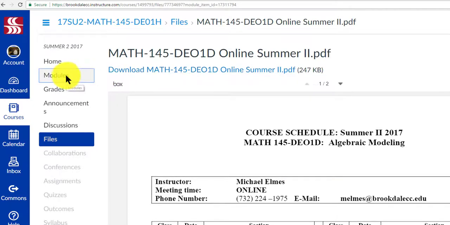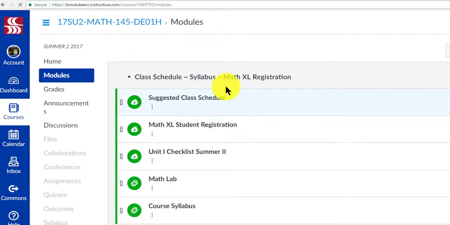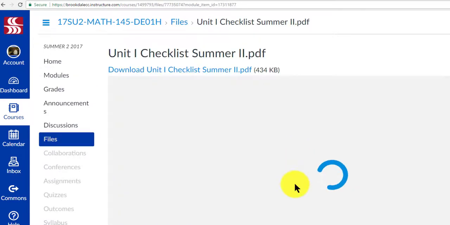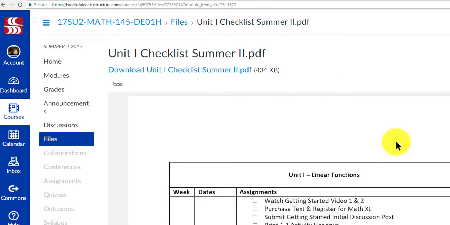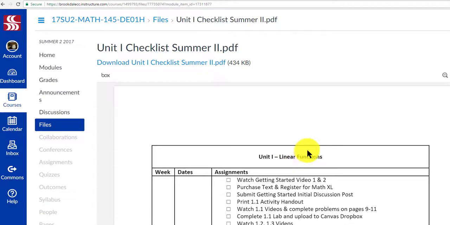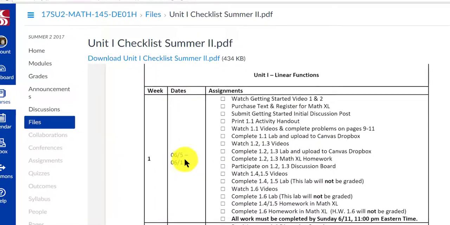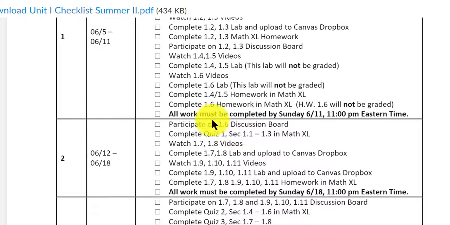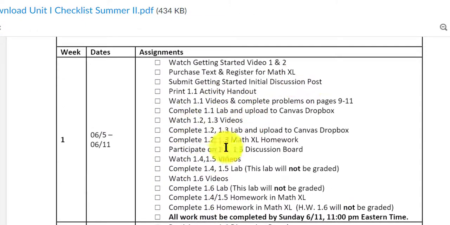But to really help you stay focused, what you're going to want to do is click the checklist button, right? So the Unit 1 checklist, and then it will tell you what you should accomplish each week. And you do want to stay at least week to week. So for this first week during the summer semester, you'll notice the semester begins on June 5th, and there's quite a bit of work for you to do this first week.